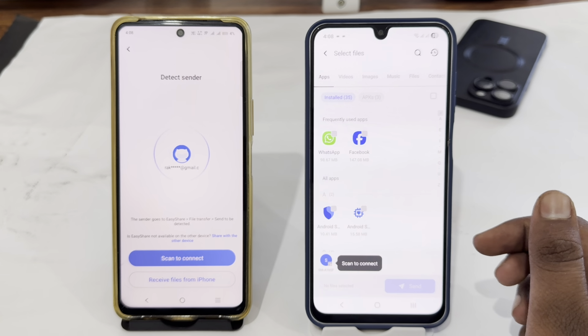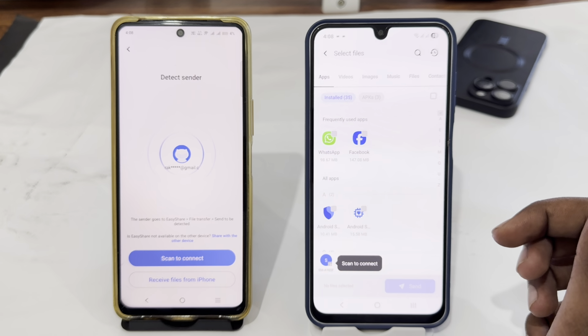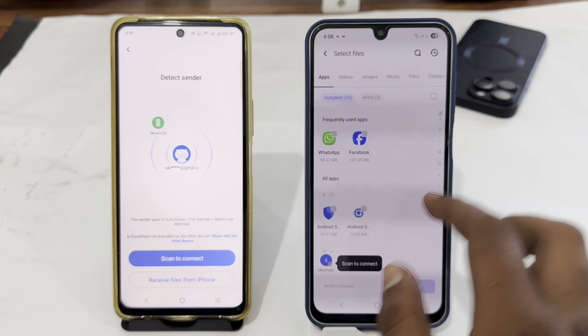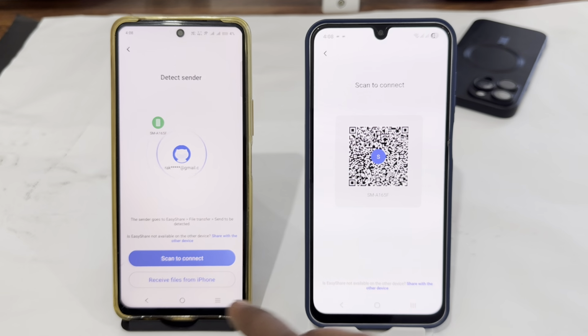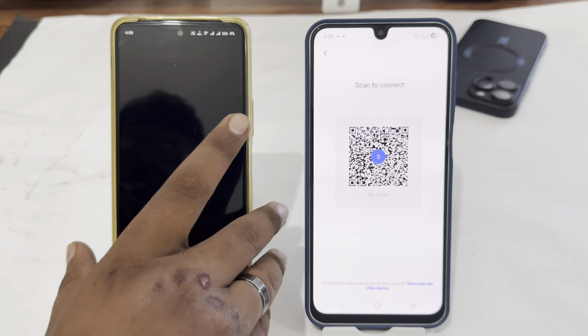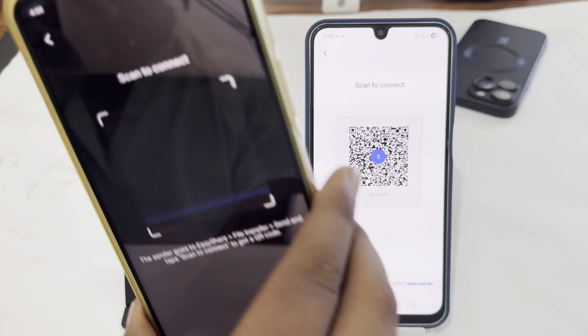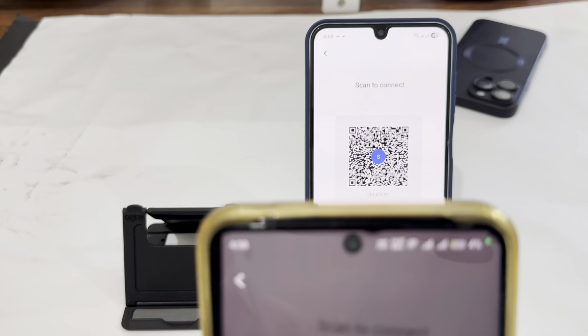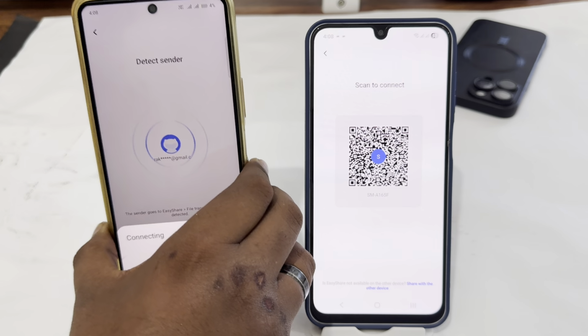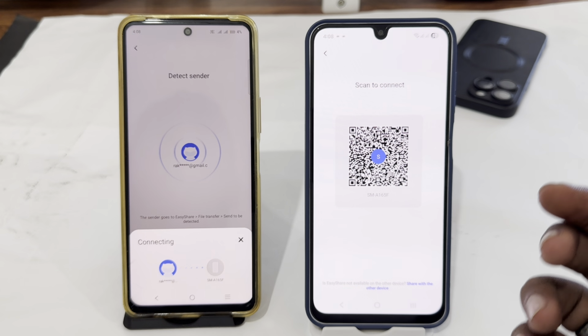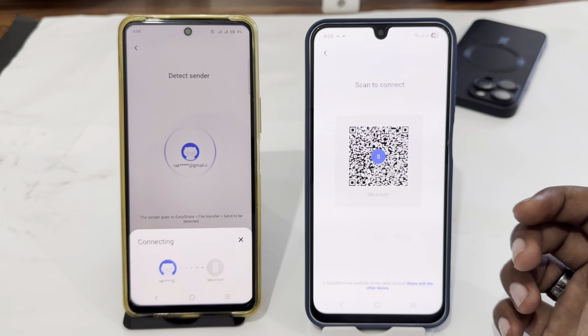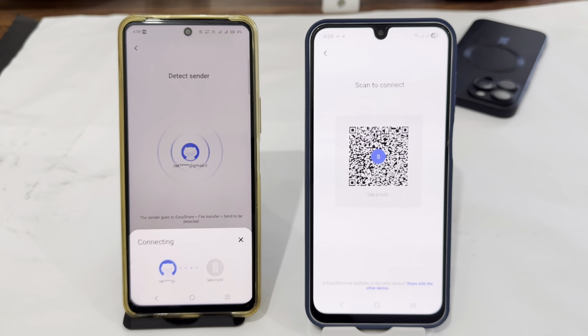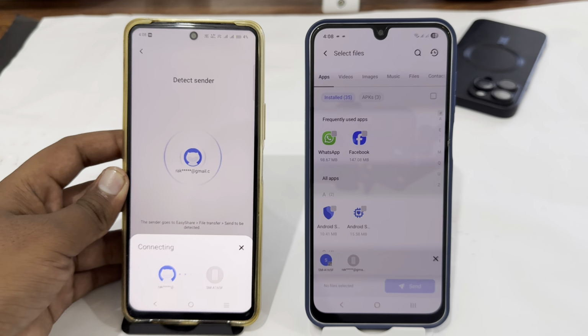So you just have to wait for it, or you can easily connect by just scanning a QR code. Just tap on it to get a QR code and then tap on scan to connect. And here you just have to use this camera to scan the QR code. Just like that, here the devices are connecting, so you just have to wait for this and then we'll transfer all of your photos.